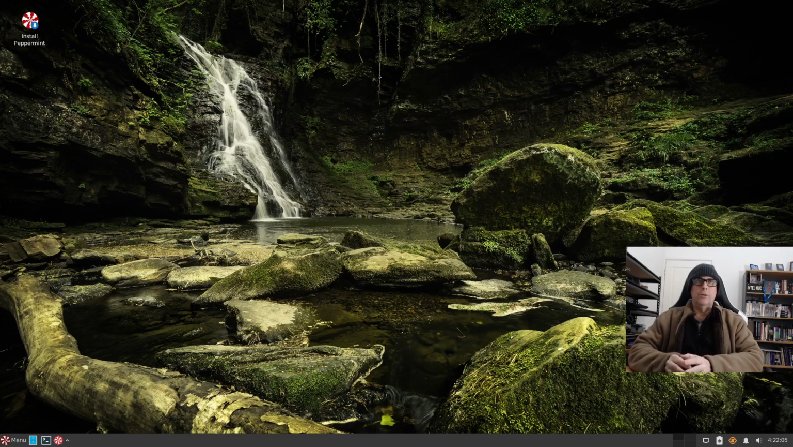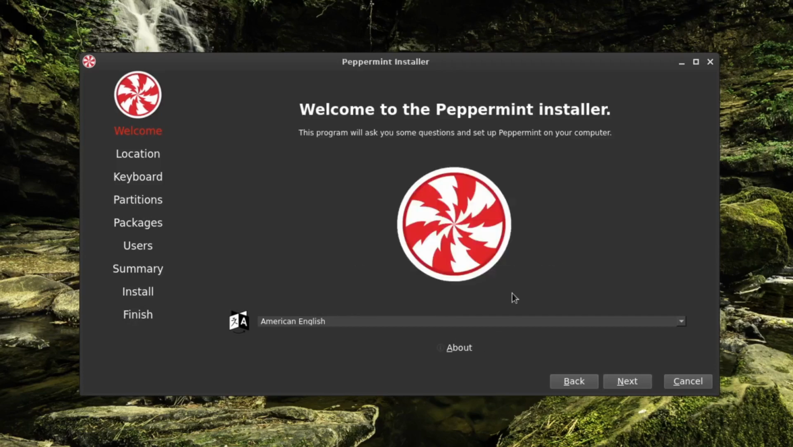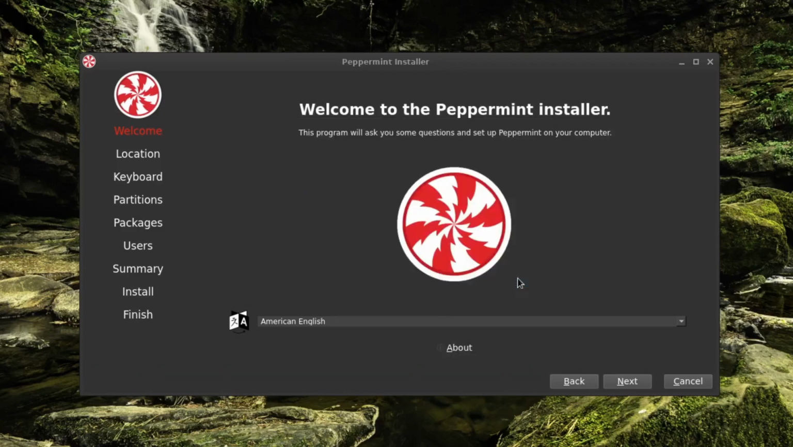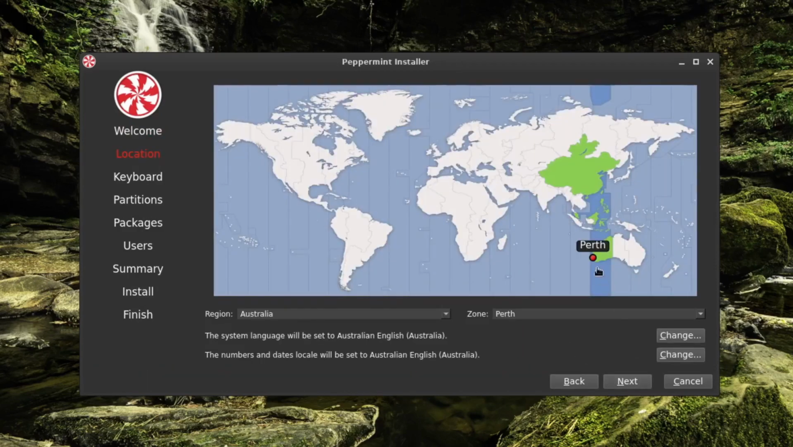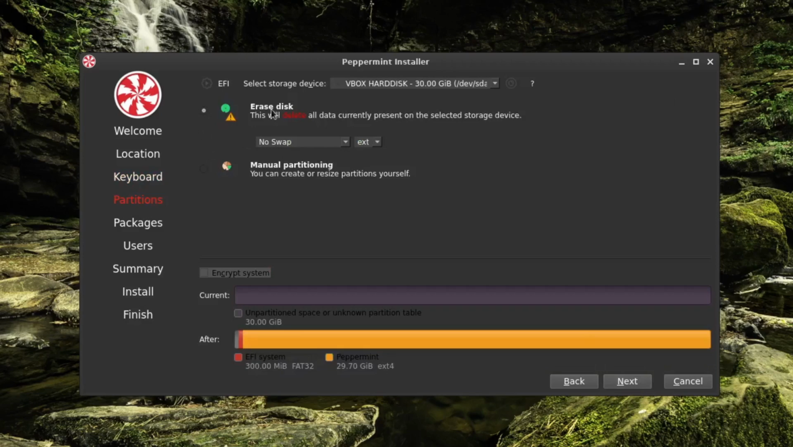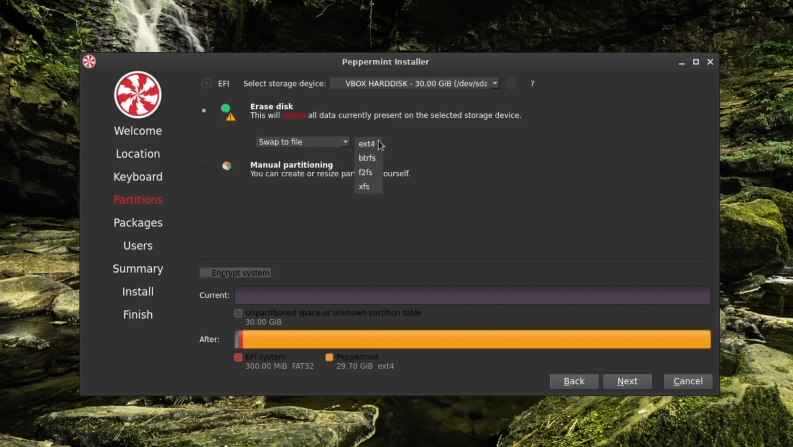So let's start up the installer and see what possible changes might have taken place within the installer. Let's look at About here, 3.2.57. Okay, next. Australia Perth, pick that up straight away. Keyboard, English Australian default. We'll choose Erase Disk, which is already chosen, and I don't remember seeing this one on the previous install. Maybe I just missed it. I would probably go swap the file, and it gives you the option of ButterFS, F2FS, and XFS.